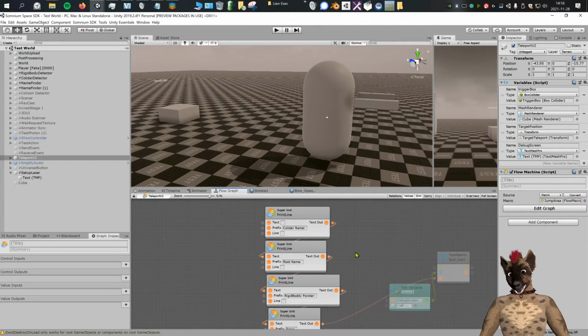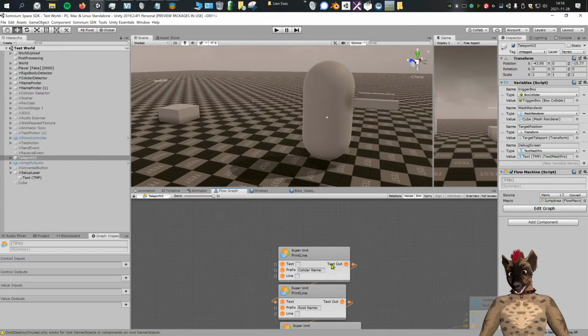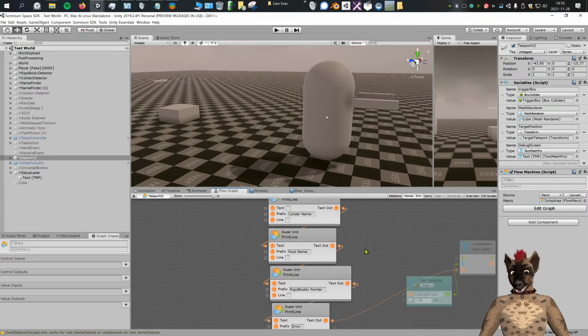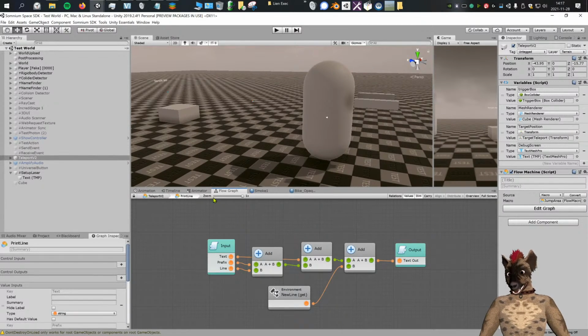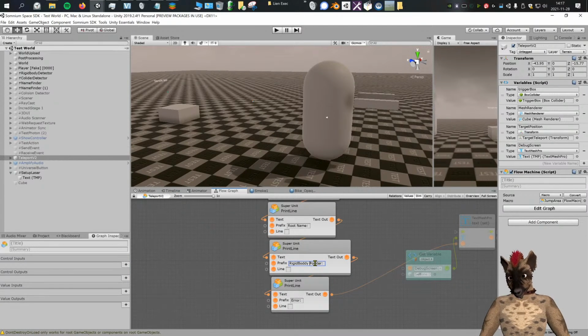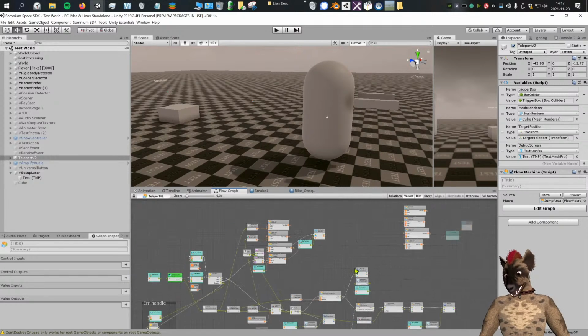So instead of crossing my fingers and saying, please work, please work, and then it doesn't work and you have no idea why, I do checks. So for example, I check the collider name to be sure it was the right one. Check the root name, it doesn't really matter, it's the name of the avatar. Rigid body pointer, just to check if the rigid body was null or not. And I just enter any errors here.